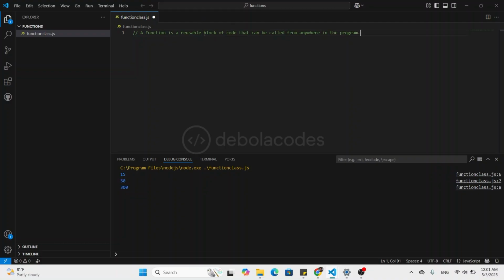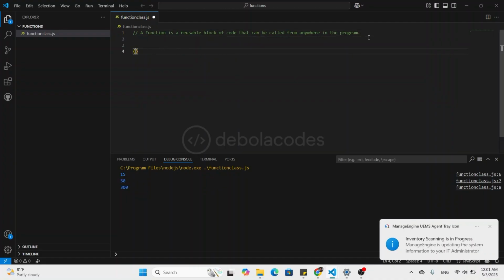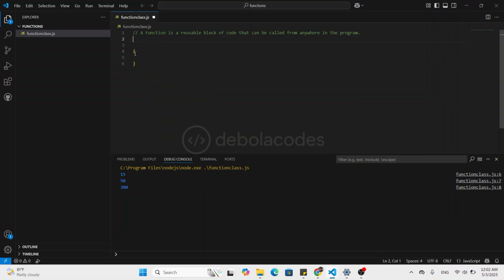To explain this, you need to understand the keywords in the definition of a function. The first keyword that I'll pick is a block of code. What is a block of code? A block of code is basically the JavaScript code that we have in between these curly brackets. A set of instructions that come in between these curly brackets is a block of code.